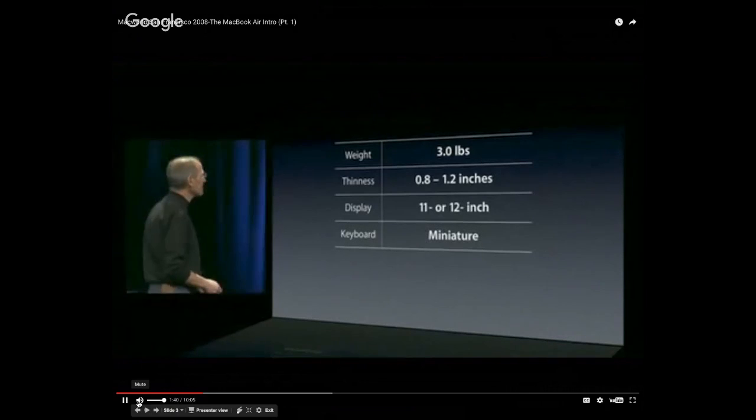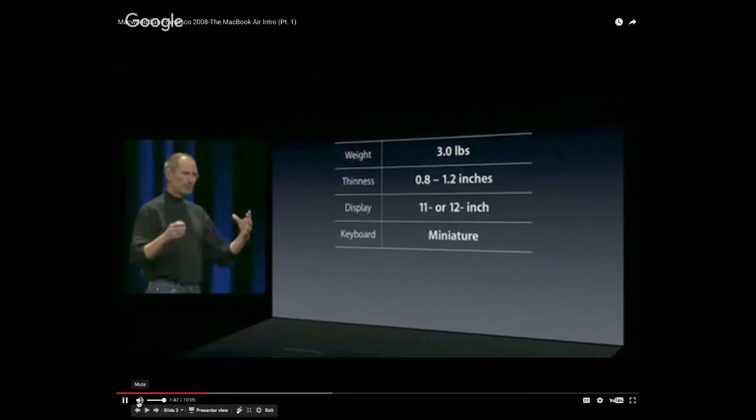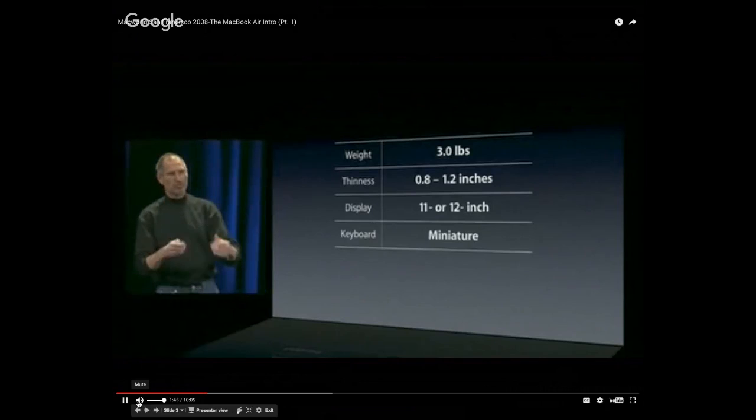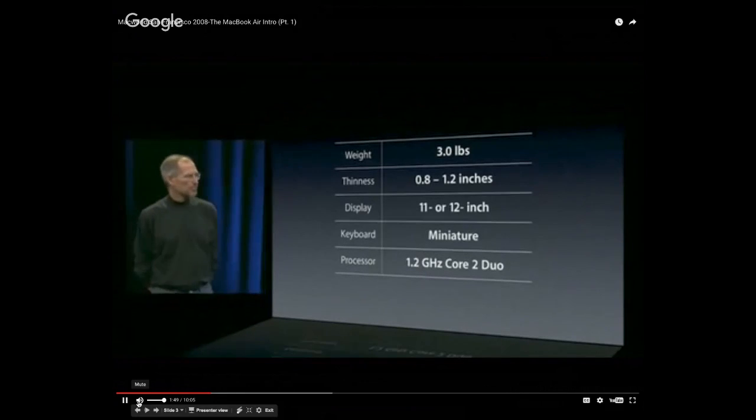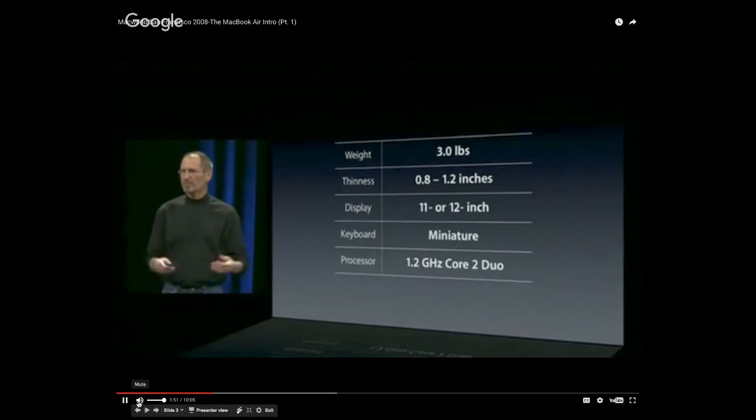They also compromise on the keyboard. Instead of putting full-size keyboards in, they make miniature keyboards. And they don't run them as fast as they could because their thermal envelopes don't support faster processors.